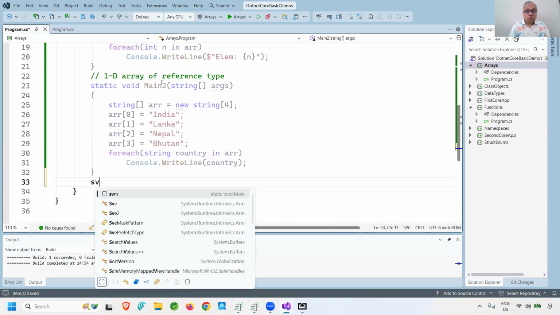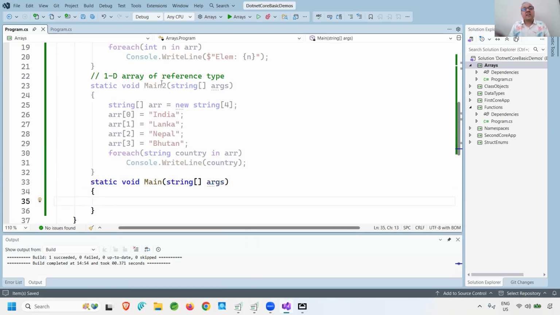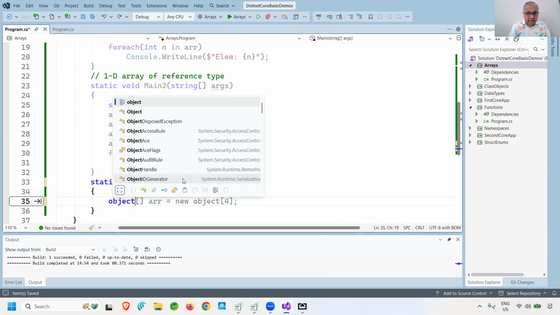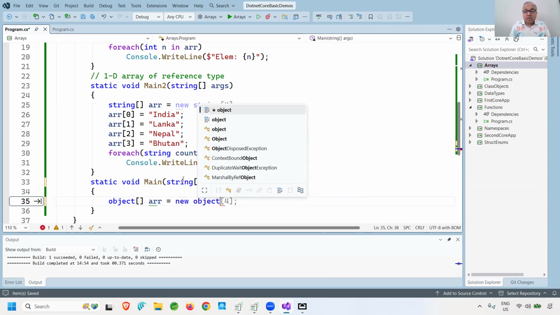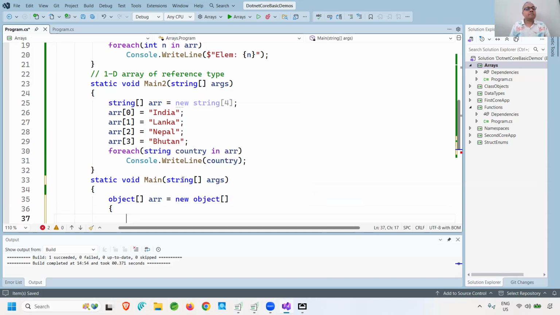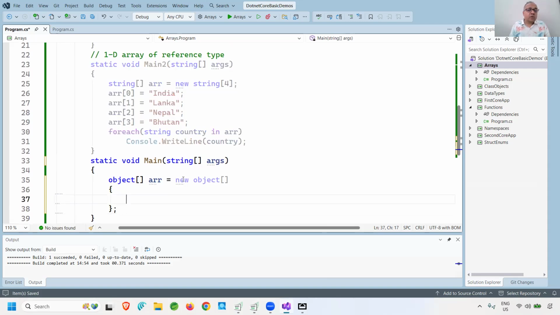So let me show you how you can create an array of mixed type. And that is typically done by using an array of object type. So I can create an array of the object type and I can store multiple values in that. So maybe the first value I want to store inside this is 123.